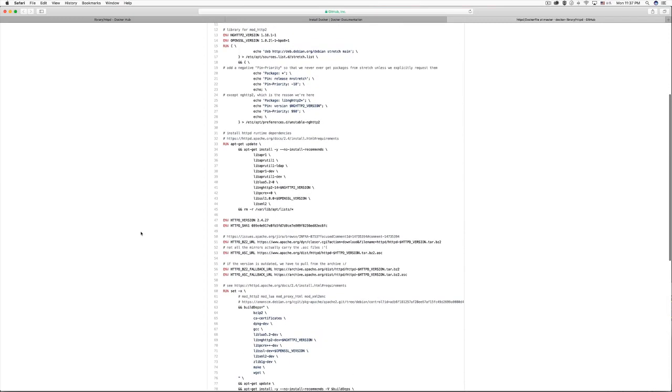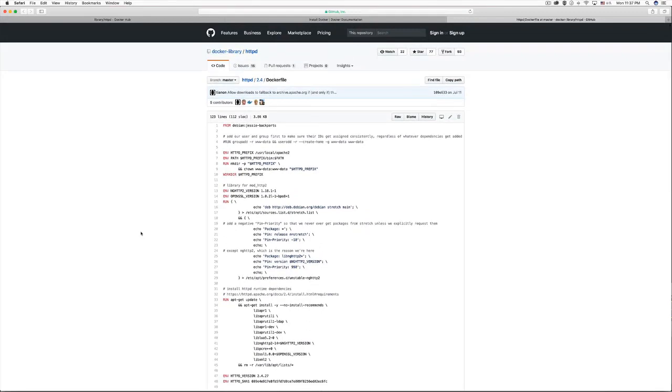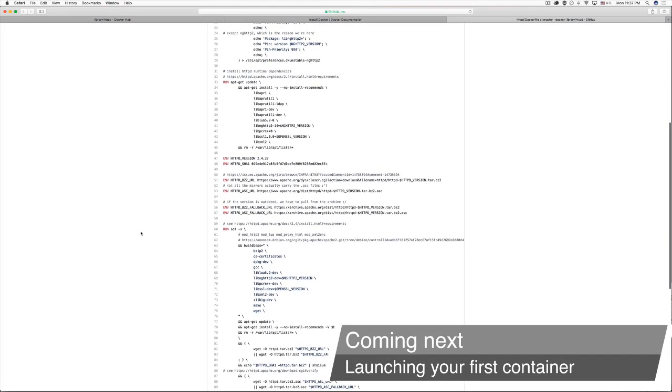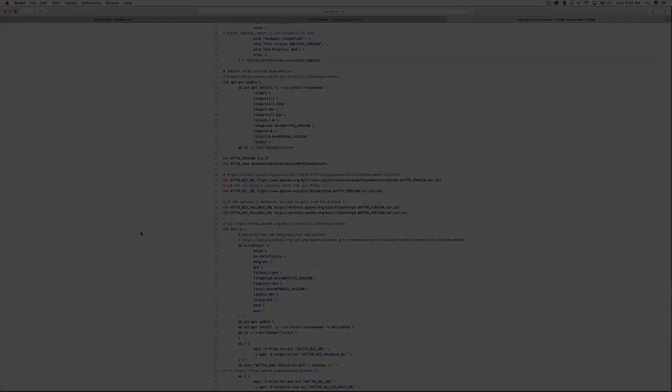So I hope by now you understand what a Dockerfile is, what a Docker image is, and how a Docker image is created. In the next lecture, we are going to see how to launch a Docker container and how to interact with that Docker container with Docker commands and subcommands. So until then, stay tuned.